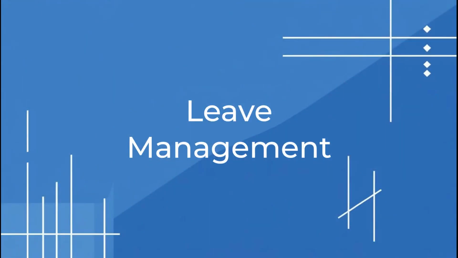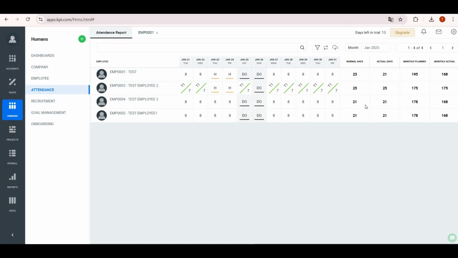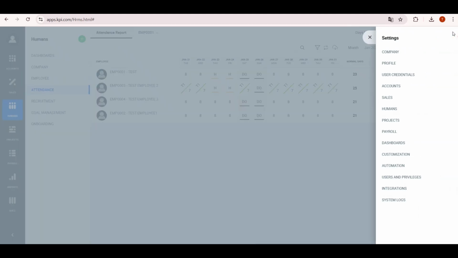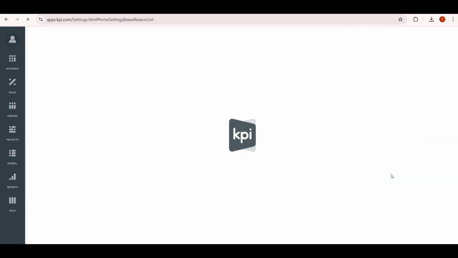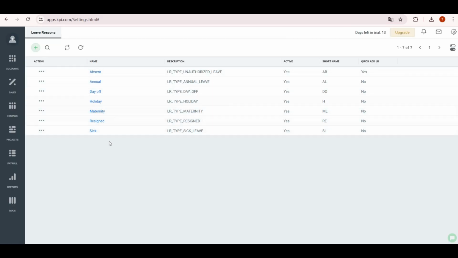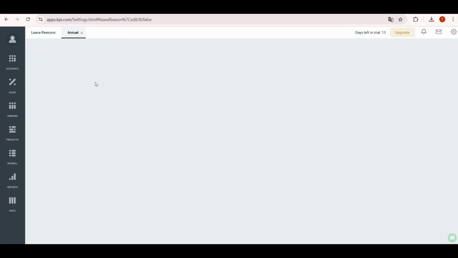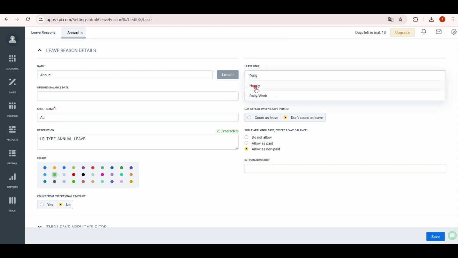Leave management. Employees can request leave under Leave Requests. To configure leave types, go to Settings, Humans, Leave Reasons. Here, you can edit default leave types or create custom ones, such as annual leave. You can set whether leave is measured in days or hours. The short name is how the reason will be displayed in the attendance report.